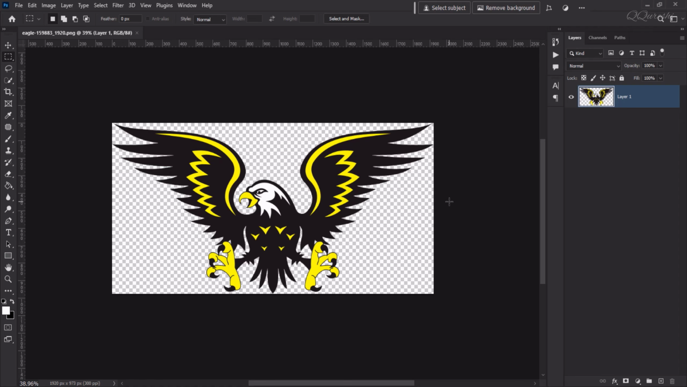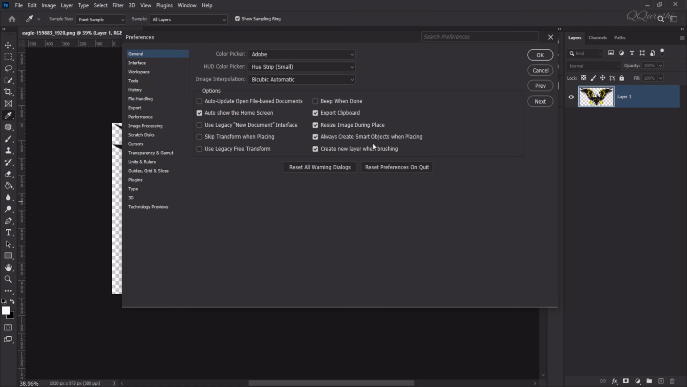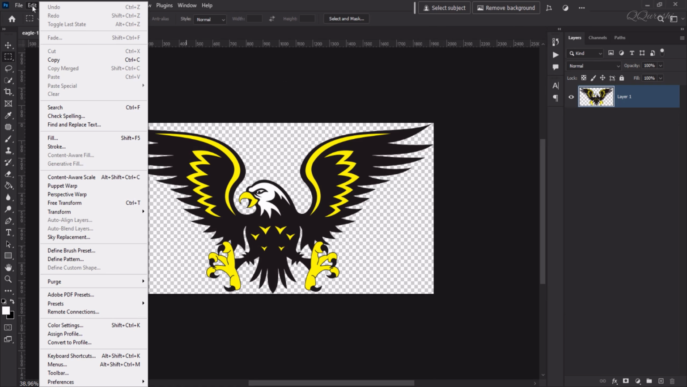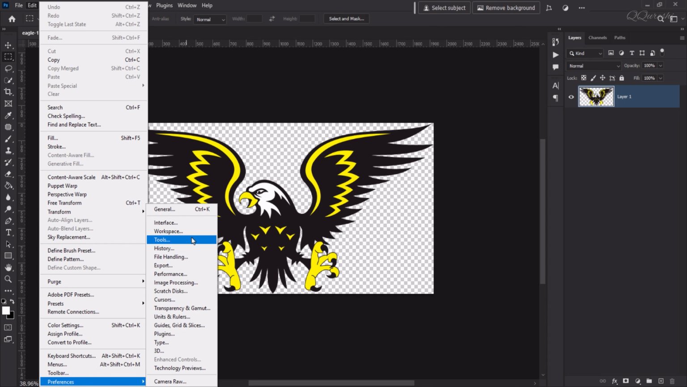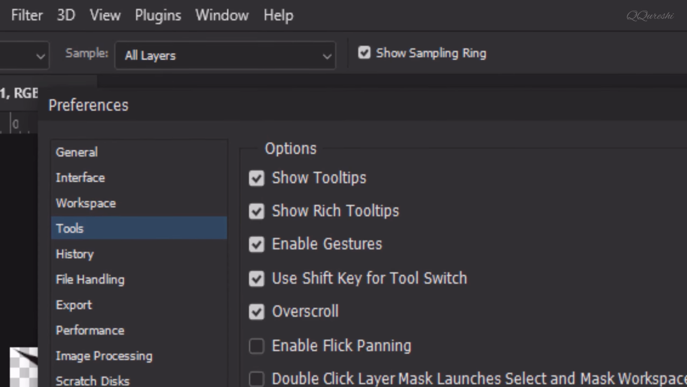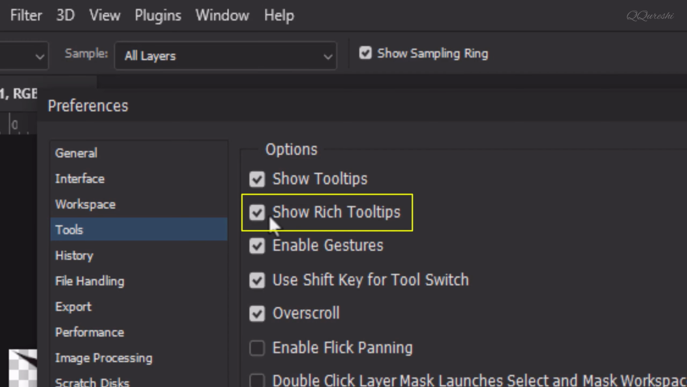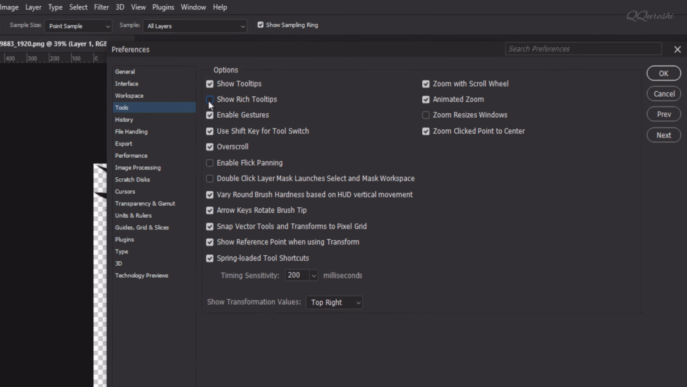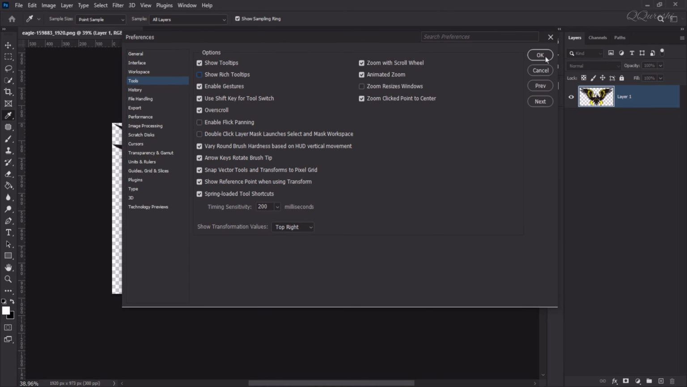To do this, open Photoshop Preferences. If you press Ctrl+K, Photoshop Preferences will open. And the other way is this: go to Edit, Preferences, Tools. Here you can see Show Rich Tooltips. Uncheck it and hit OK.